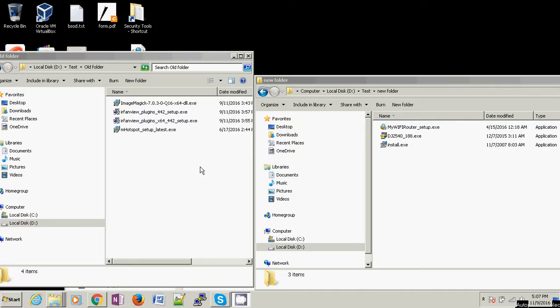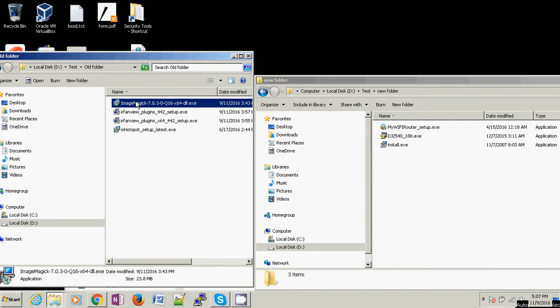So let's say we want to copy this file and we want to move it to this folder. We want to copy it into the new folder. We want to create a copy of this file in the new folder.